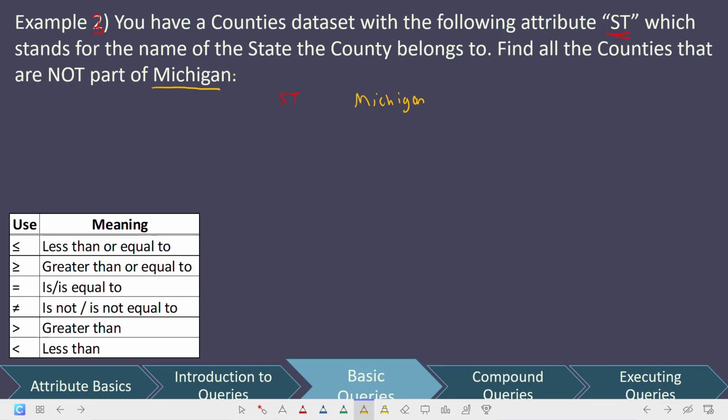So we're going to say, hey, for each county, is your name not Michigan? And the comparison operator that we have for not is this equal sign with a slash through it. This is going to say, if your state name is not equal to Michigan, select you. Otherwise, if your state name is Michigan, we can get rid of you. So to write that out, ST not equal to Michigan.